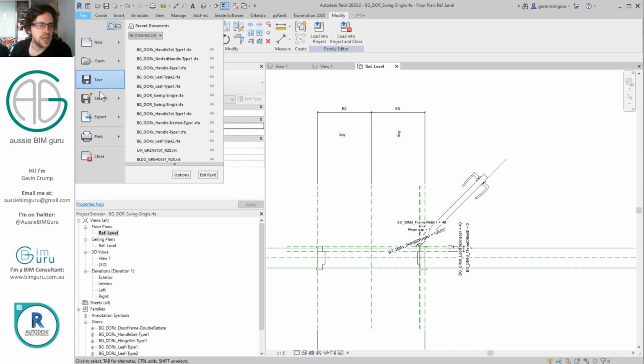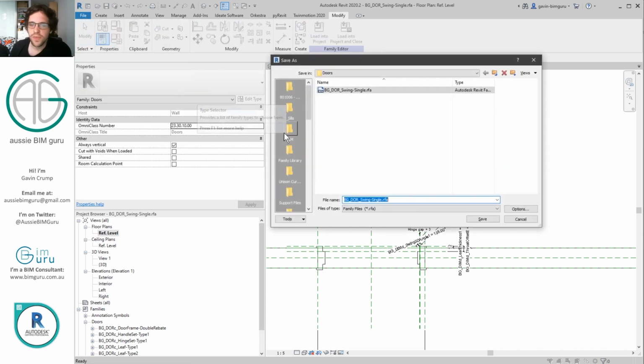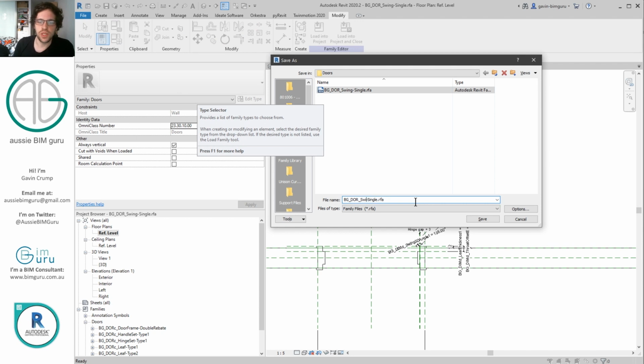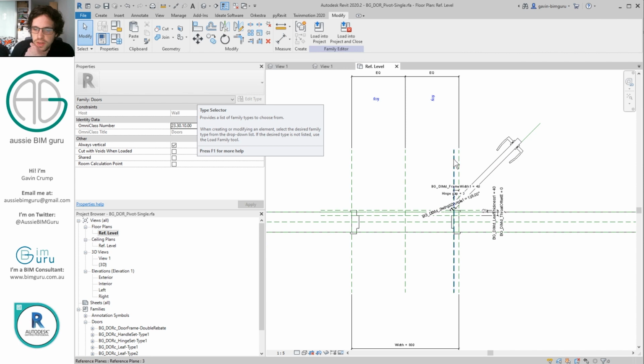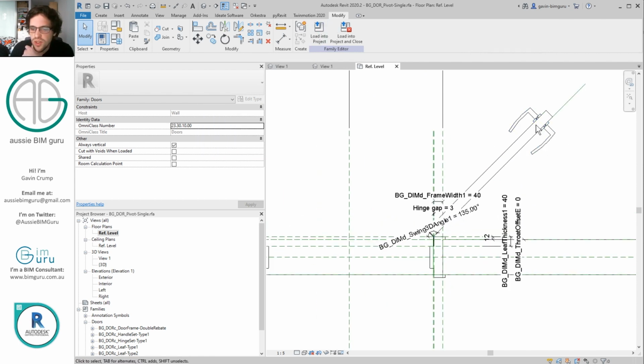So I'm just going to save as, and I'm going to make a new door type, because a pivot door should always be a separate door. It's just very different in how it opens versus a swing door. So I'm going to call it pivot single. Now in this case, I am going to have to change everything from a positioning perspective. So the first thing I'm going to do is go into my door leaf, and I'm going to change my door leaf.